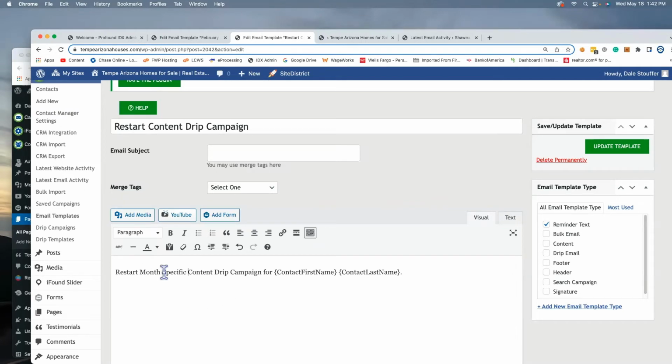Go restart it. I think that's a lot of work to do all of those and set them all up. I think it's sufficient to just go restart content drip campaign for Dale Stauffer, and you go and look at Dale Stauffer's record and look what content drip campaign is not running anymore, and you just then think, oh, okay, I got to go restart the month specific.